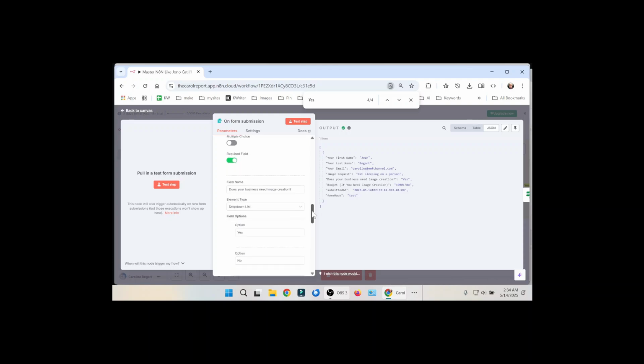Then we ask them, does your business need image creation? And that will be a drop-down list of yes or no, and it's a required field. And then we'll ask about the budget, drop-down list, not needed, 1 to 999 a month or 1,000 and over, and it's a required field. We're also going to click on this add option down here at the bottom, and we'll select append N8N attribution and set it to off, and we'll select button label and change it to draw me a cat.